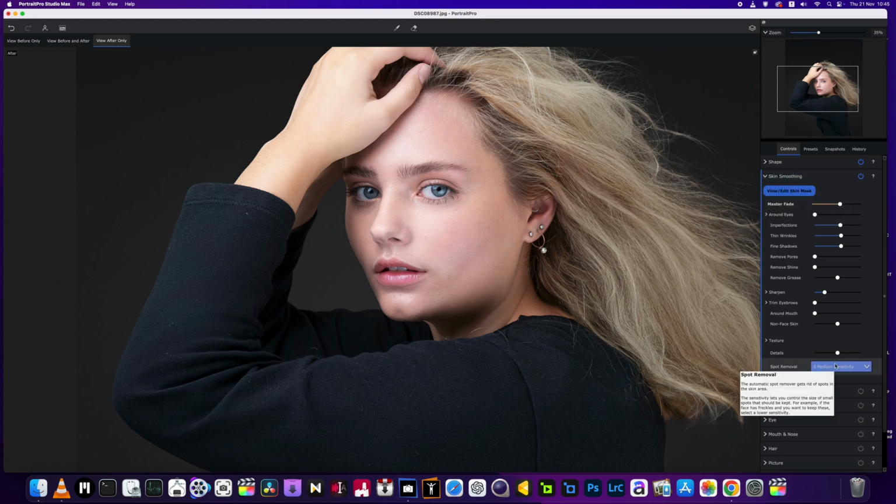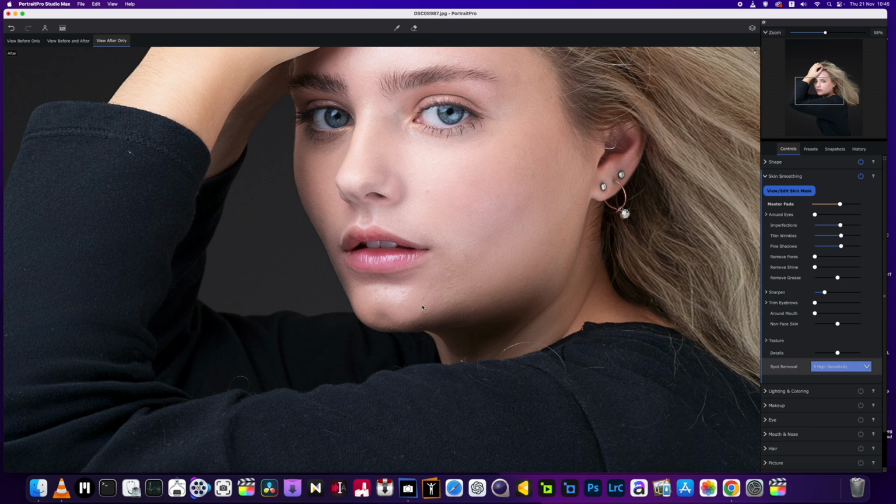Before I do that though, I'm going to do the spot removal up to about 90. Now they do need to improve the spot removal on this software, but for me, it's not a big issue for the price you pay, because it takes seconds to fix the ones that it's missed.